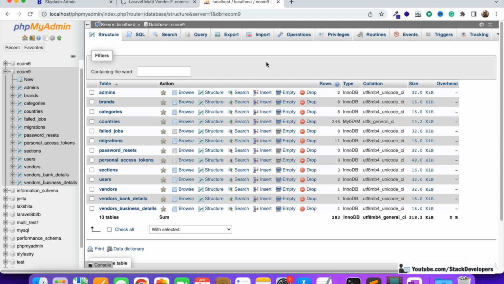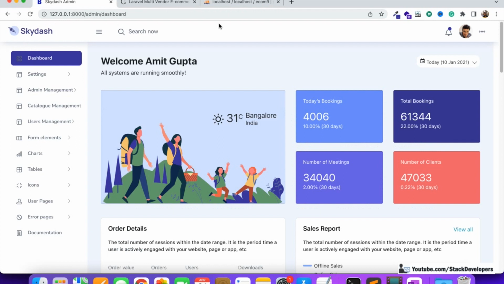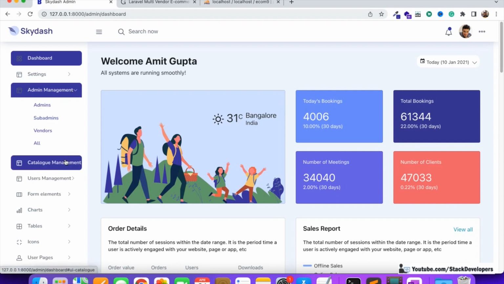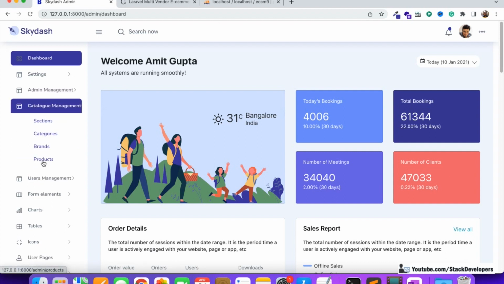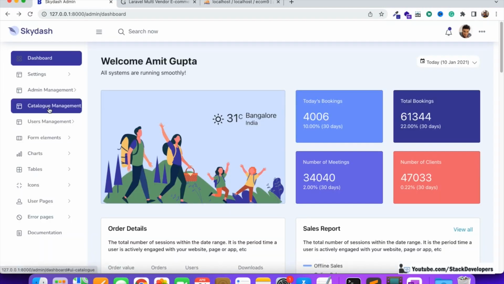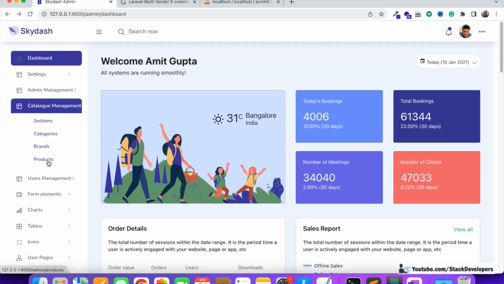Okay, so we are going to create this table with the help of, sorry, with the help of migration we are going to create the products table, and after that we are going to insert products with the help of seeder. Okay, and then after that we are going to display our products here in the admin panel. We are going to add the products module here. See, a products link we have already added in the catalog management. After clicking on the products link, the products will get displayed here.